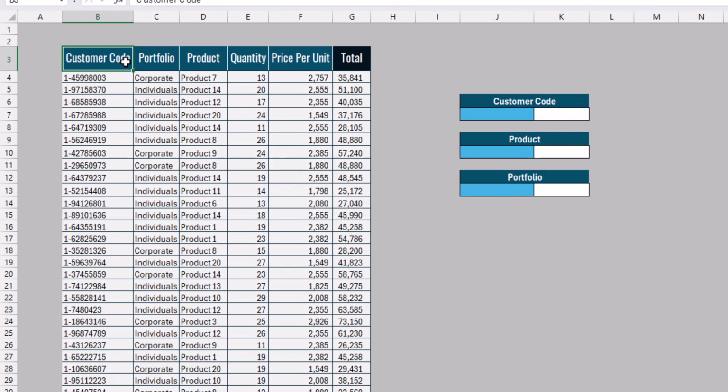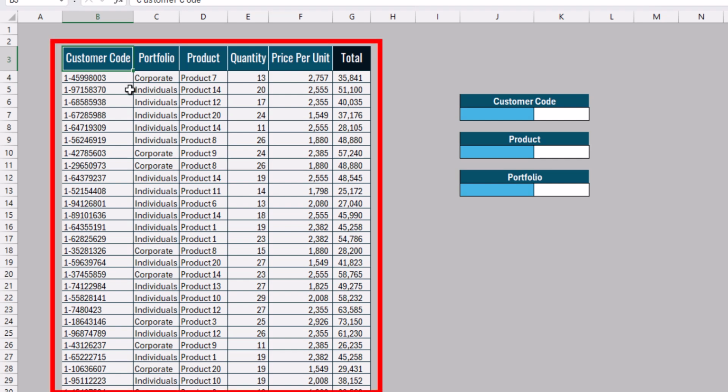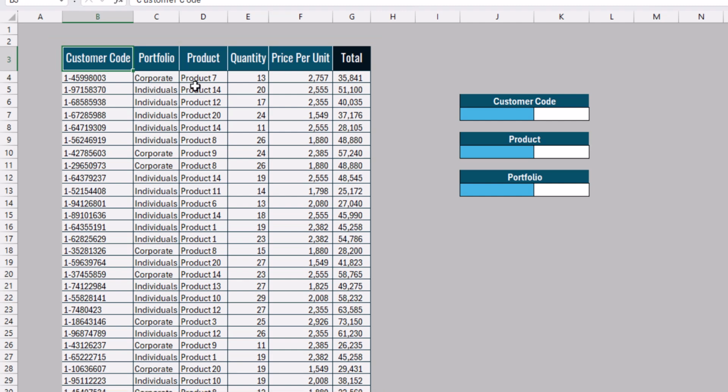Alright, let's get started by checking the data that will be used in this video. It's a simple table that contains some customer codes and portfolio of each customer, product that customer bought and quantity, price per unit, and total sales for that customer code.